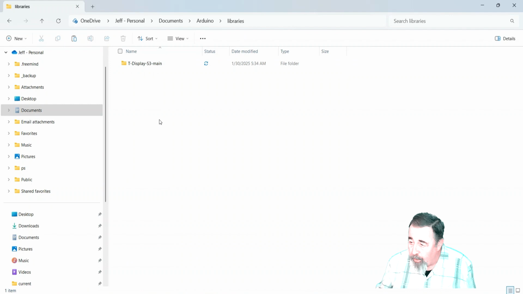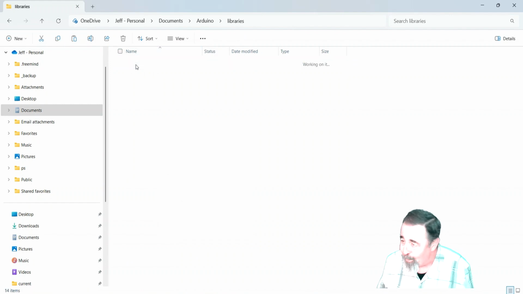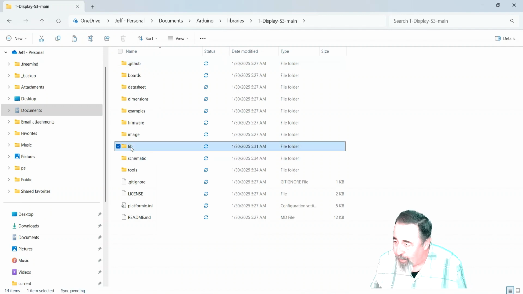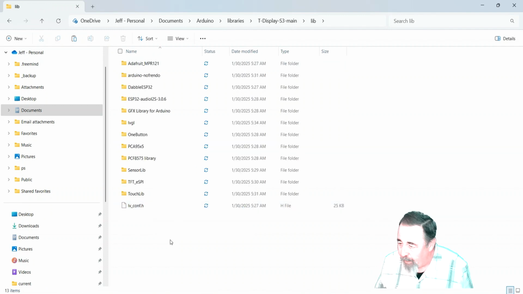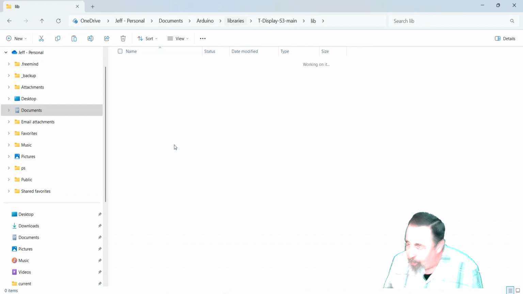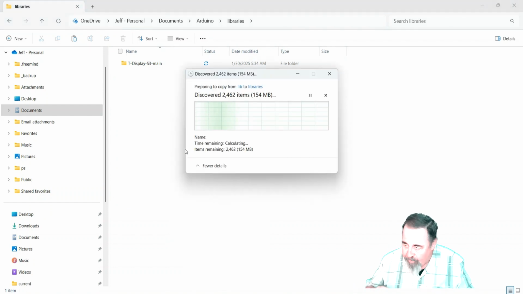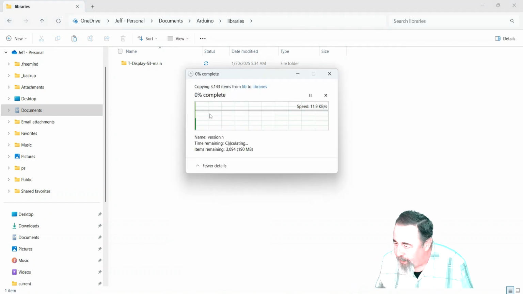Okay, we got to finish configuring our library here. So we go into the T-Display S3 main folder, go into the libraries folder. And again, these are already libraries that were in the libraries folder. We would have been overwriting stuff. And these libraries have been forked and modified specifically for the T-Display S3.